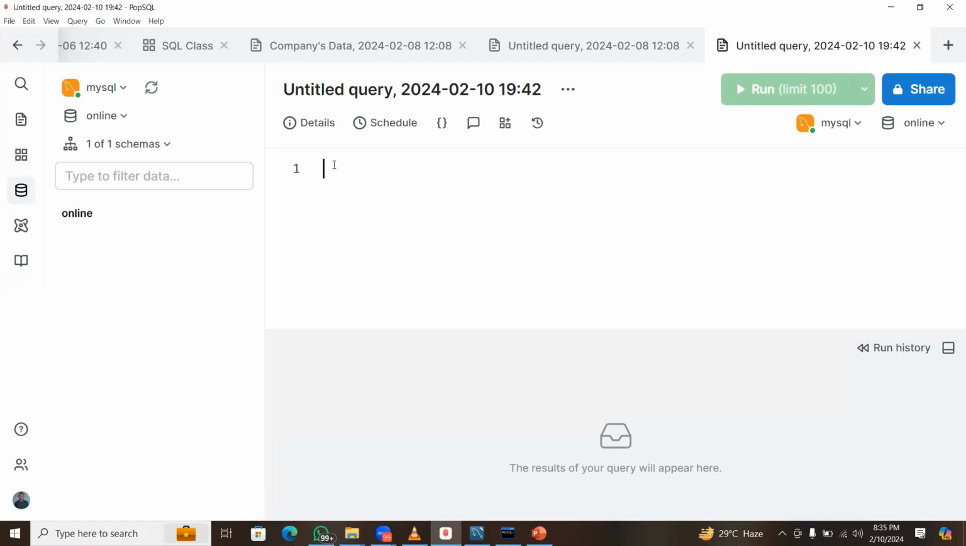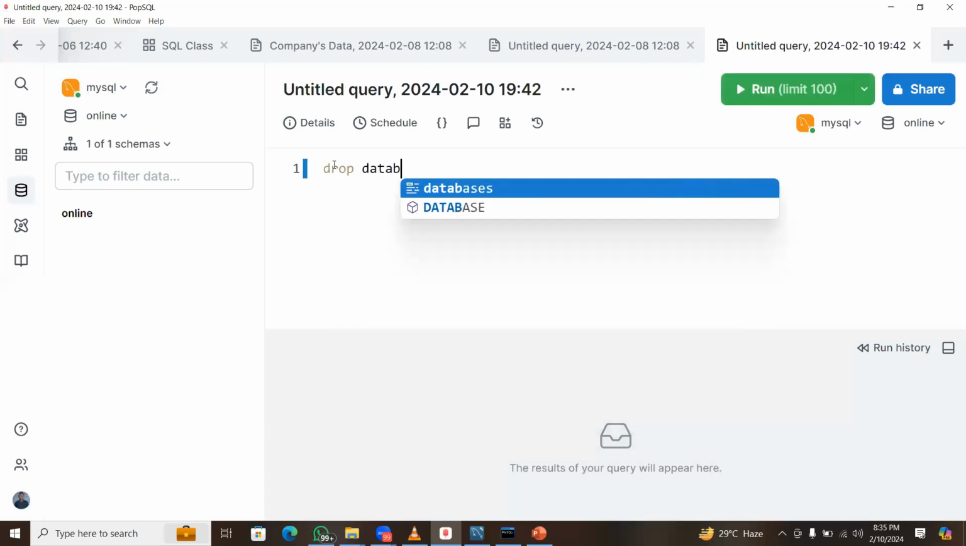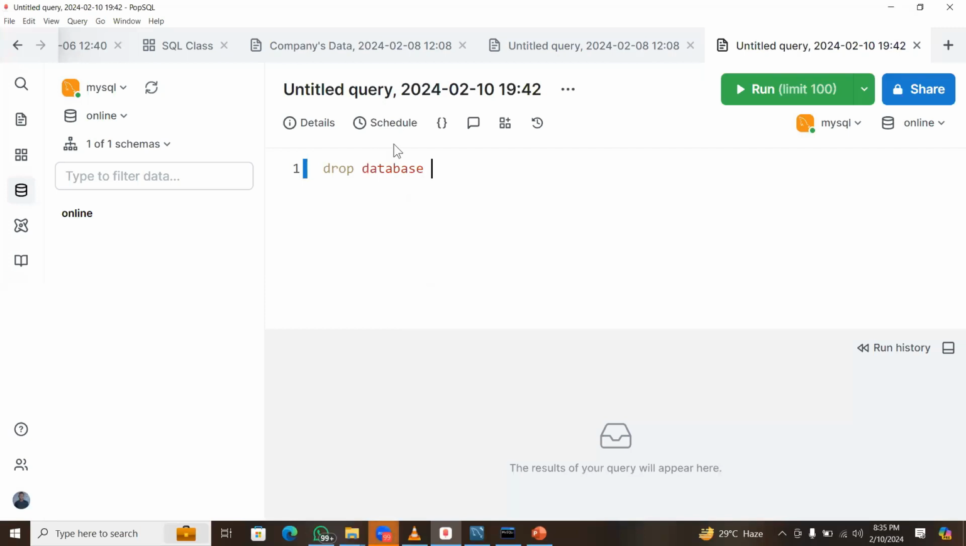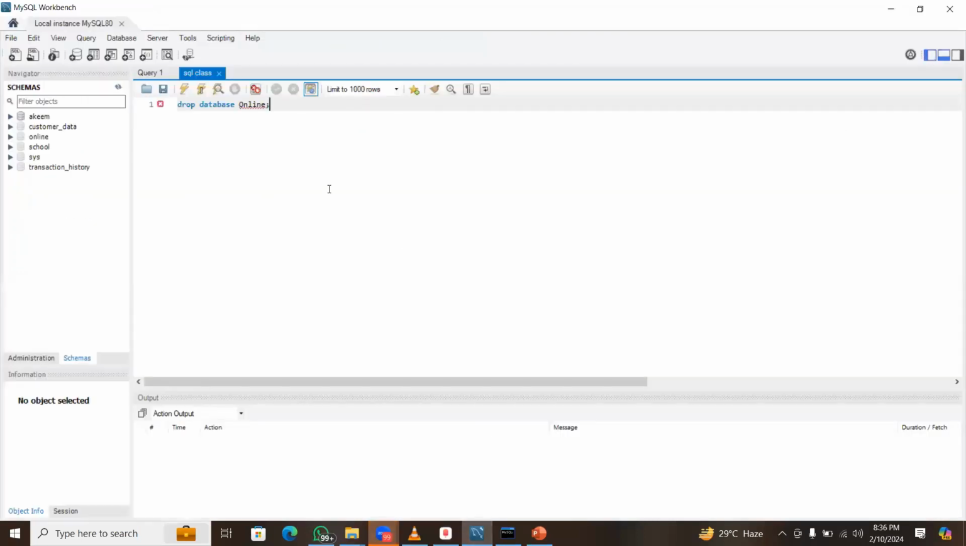Now I can drop the database right here. I can say drop database, and the name of the database is online. If I run it here, this will run. But if I don't want to run it here, I can copy it, then come to Workbench and run it here. It's going to work. But I'm sure this is going to give me an error because it is expecting an identifier.